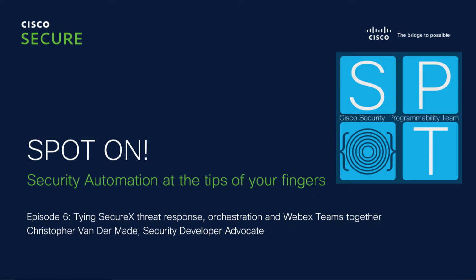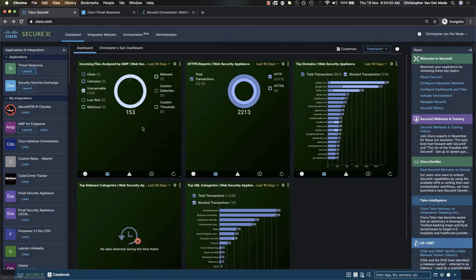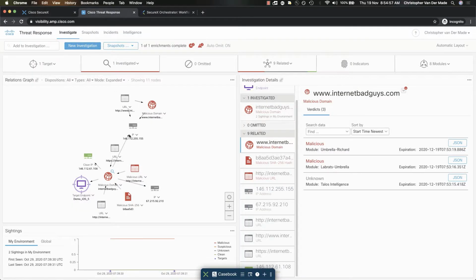What I'm going to show you today is a super simple workflow in SecureX orchestrator that basically ties together threat response and Webex Teams. It's an example of what you can do with the tools and how you can combine them. So right here we have our SecureX dashboard, and I've launched threat response over here. As you can see, I've done an investigation on internetbadguys.com, which is an example domain.